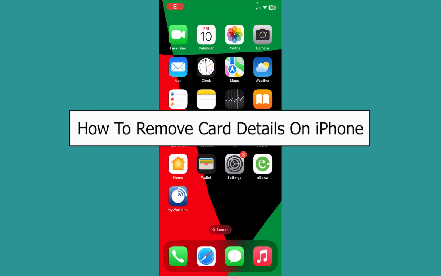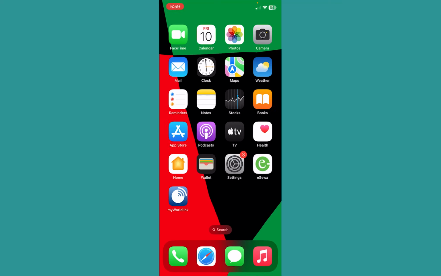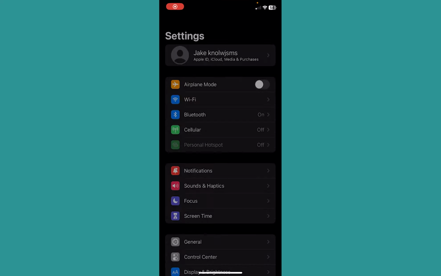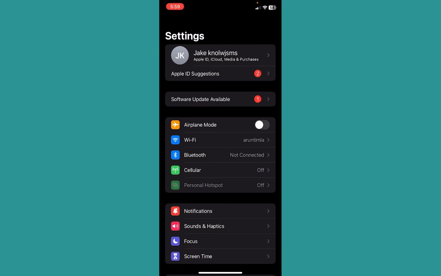Today I'll be teaching you guys how you can remove your card details from your iPhone. It's pretty simple. You want to click on Settings on your iPhone, and after you open the settings, at the top it's going to show you your iPhone's name. Mine is Jake, so I will click on that. You also click on your iPhone's name.